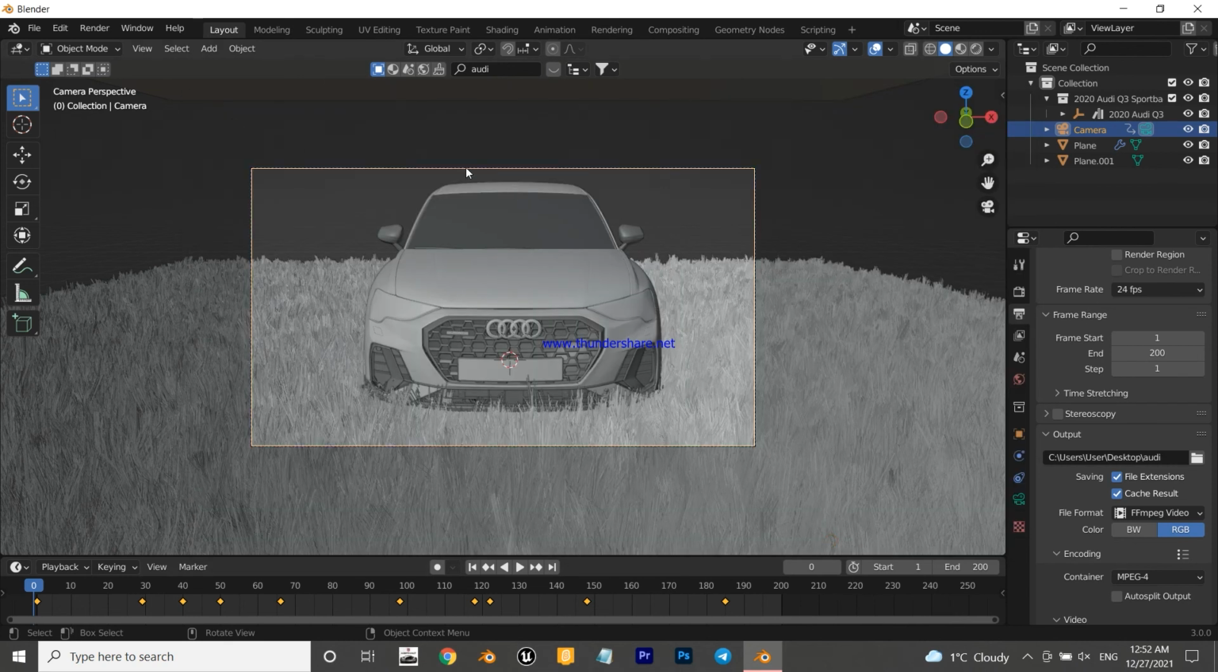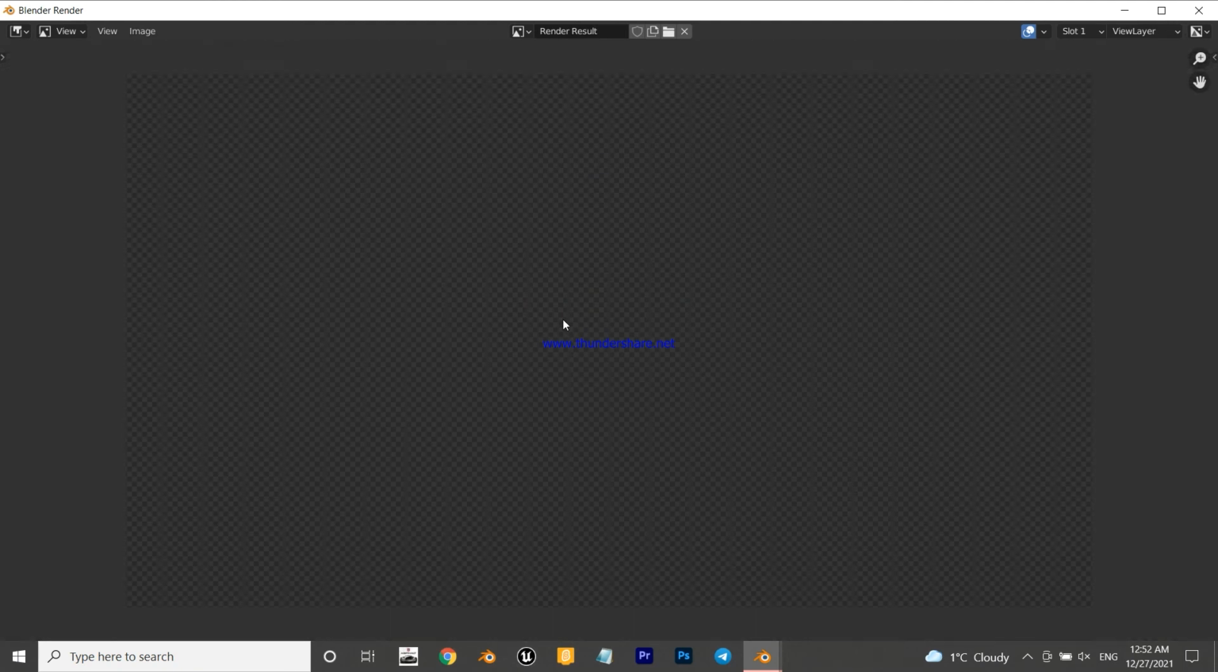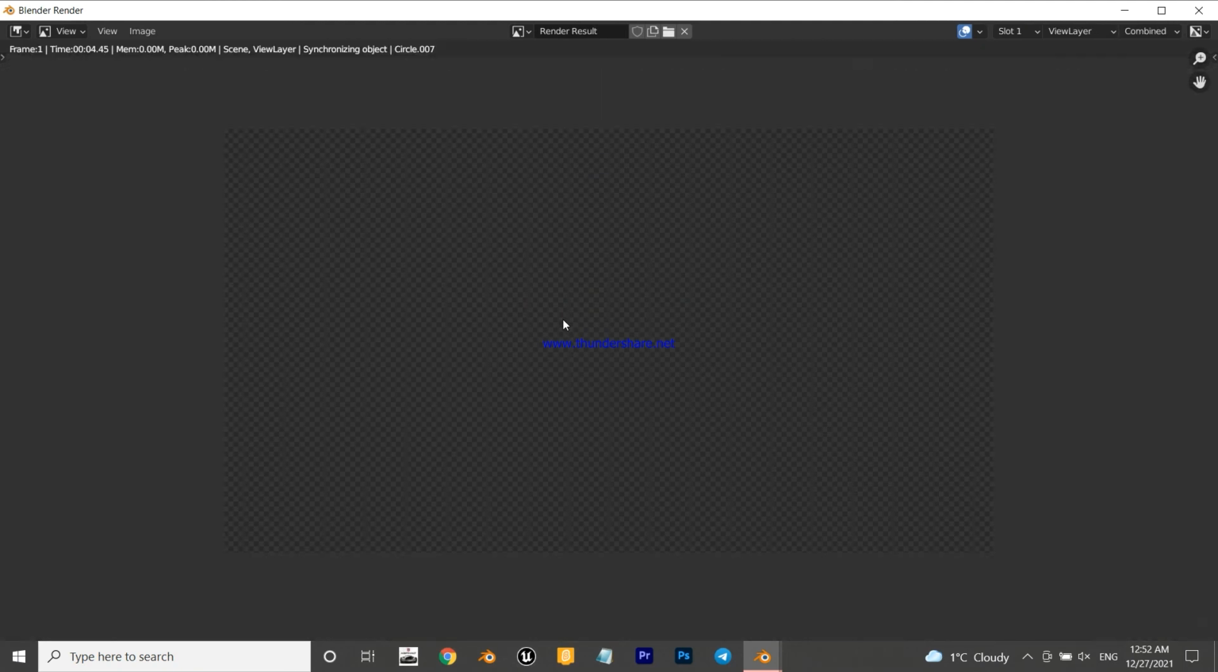To render the animation, we can go to this panel and click render animation, which is Control F12. And it took me about 2 hours to render the animation, but it may take you longer or shorter. It's up to your computer and render properties.